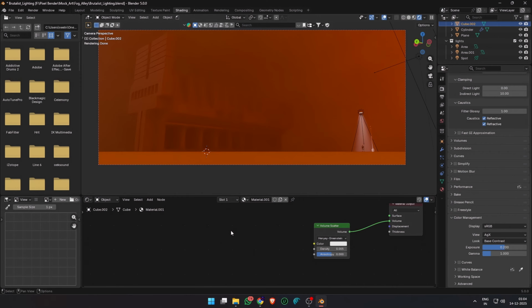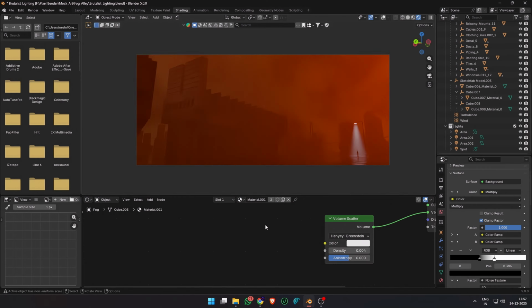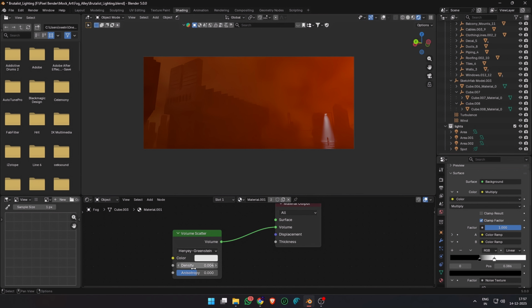The foreground stays readable, the midground softens, and the background slowly disappears. That separation is what creates depth and scale. Increasing the anisotropy scatters the light more in the direction of the camera, and reducing it scatters it backwards. So for this scene, I didn't change much, I just set it to a value of 0.0055.